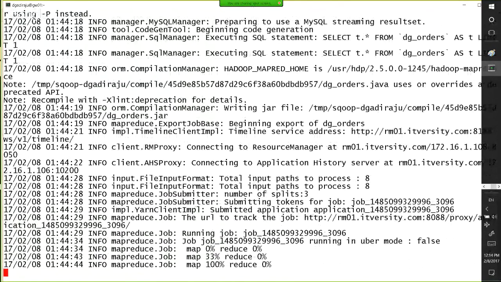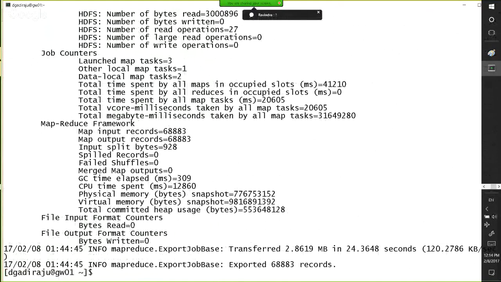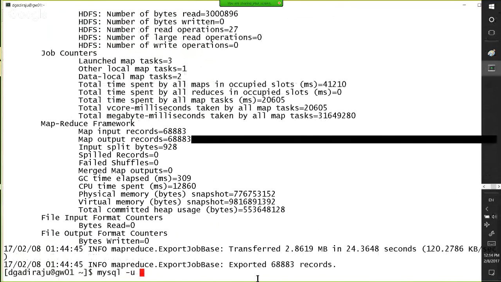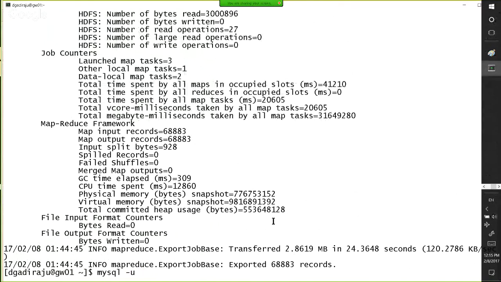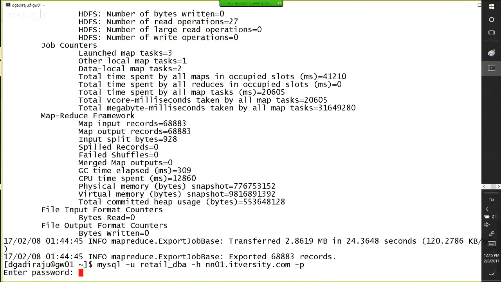Now the export is done. First thing we need to make sure is that it is copied to the table which is intended to be copied. So -u retail_db. We can also use sqoop eval, as the MySQL client is not available. Host name is nn01.itversity.com. Password is itversity.